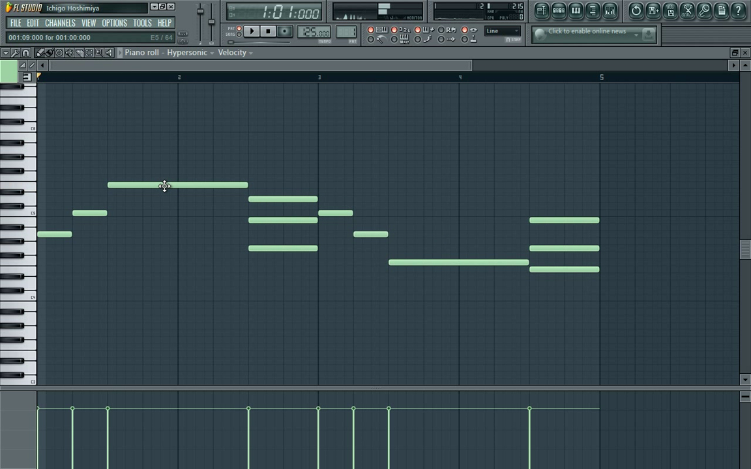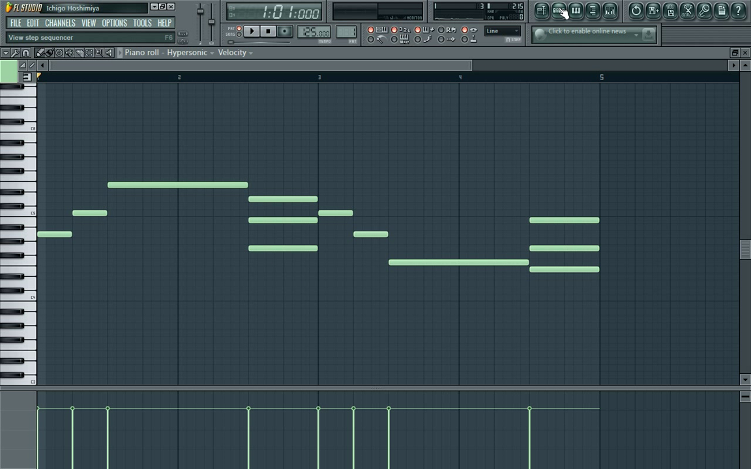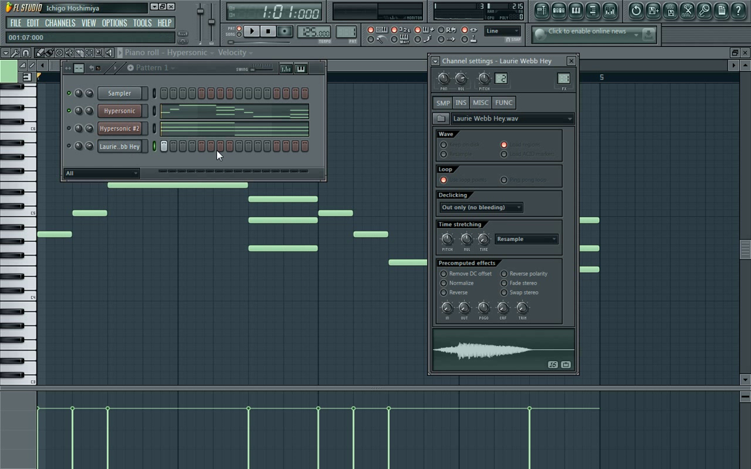You can just double click there and pan it to the left or right, and it's gonna pan. So let me make an example with this one. This is just a vocal. It just says "hey." Hey. You hear that? So it sounds neutral, in the center of your speakers.